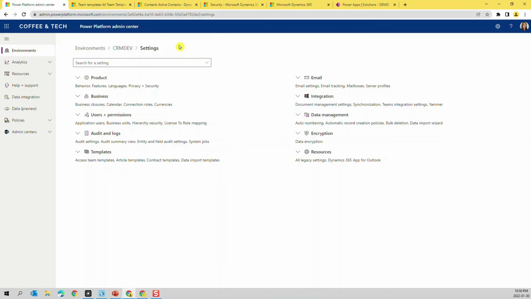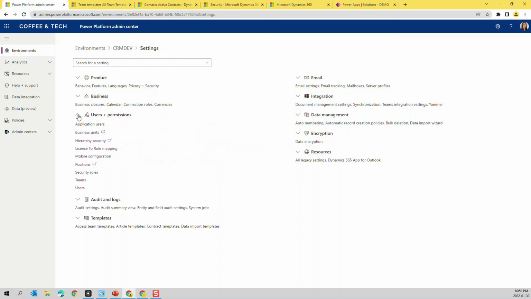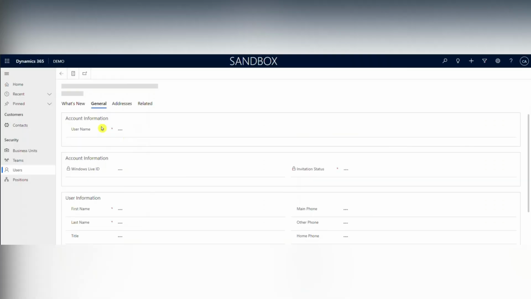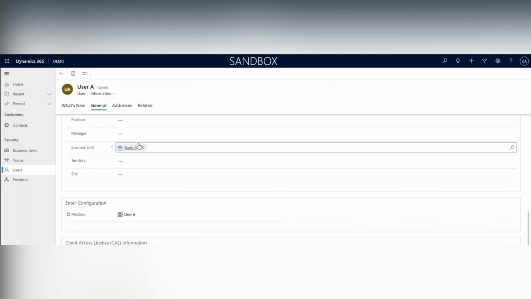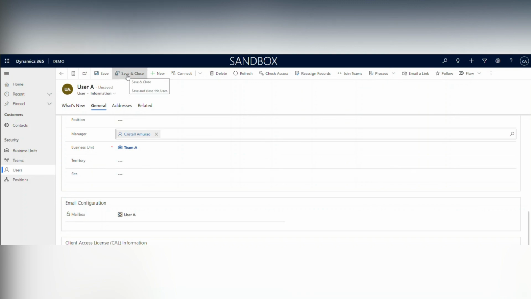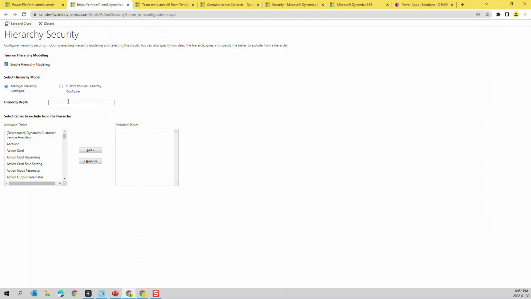Now, to enable hierarchy security, we go to Settings under Users and Permissions, Hierarchy Security. Once we enable hierarchy modeling, you can select any hierarchy model that is applicable for your organization. The manager hierarchy security model is based on the management chain or direct reporting structure, where the managers and the reports relationship is established by using the manager field in the system user table. You can set the depth to a desired value to limit how many levels deep a manager has a read-only access to the data of their reports.